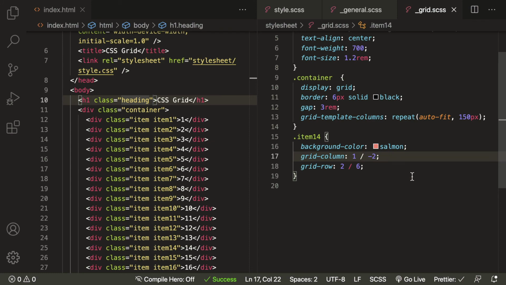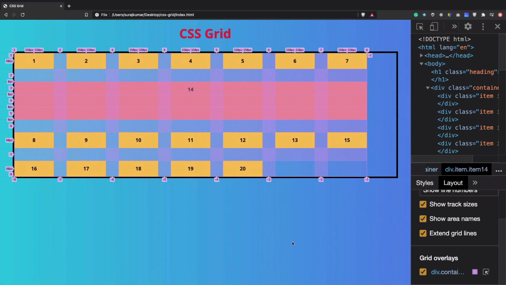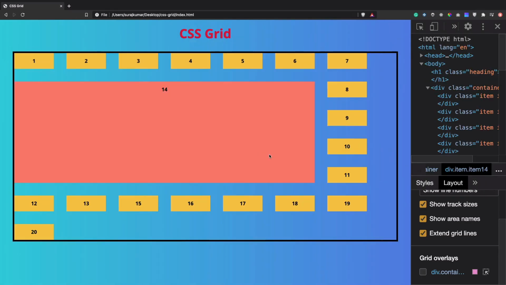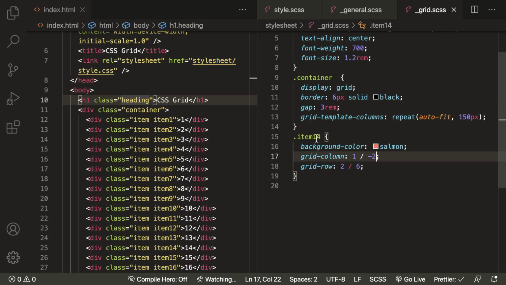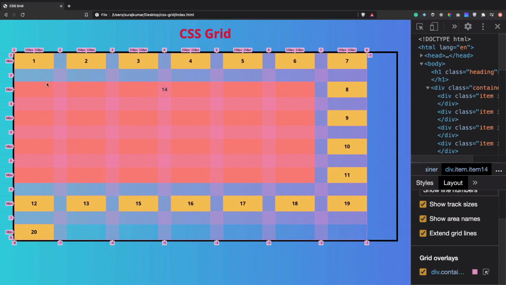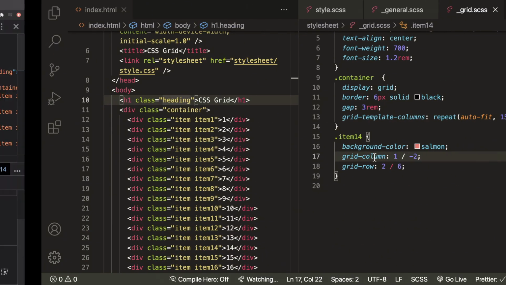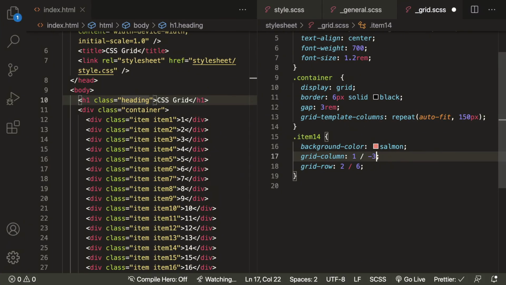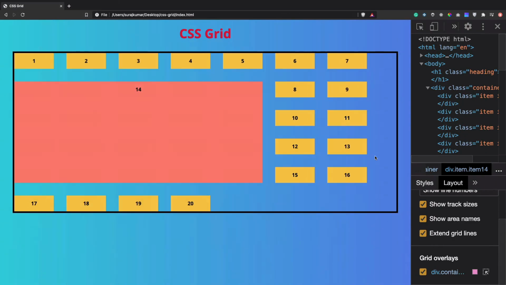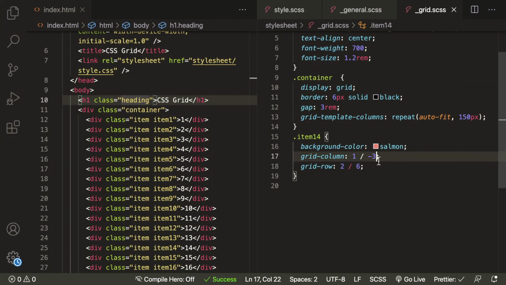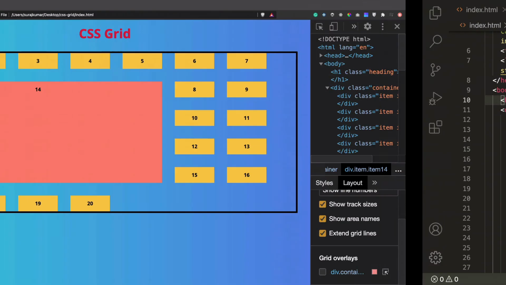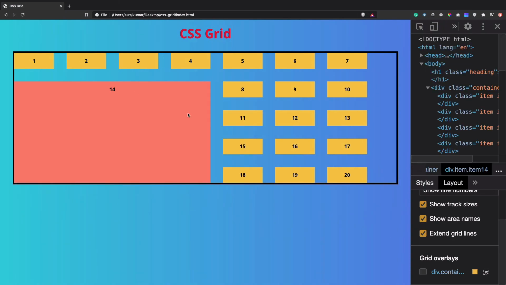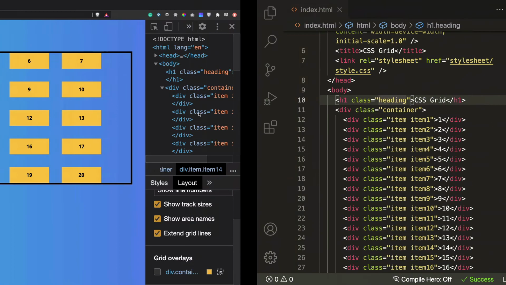So how will it work? Let's give it a refresh. Okay, it is saying that this item 14 will start from the first grid line and will end at the second last grid line. So this is the last grid line and this is the second last grid line. Similarly, we can also say third last, give it a refresh, third last or fourth last, give it a refresh. Perfect. So this is how you can work around.